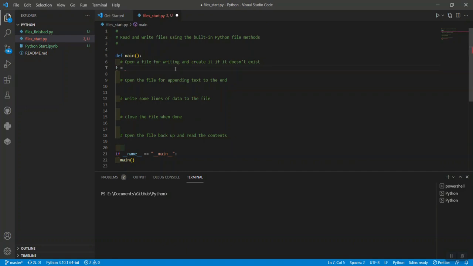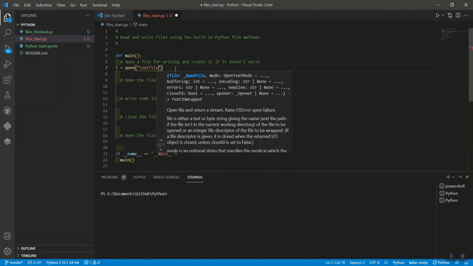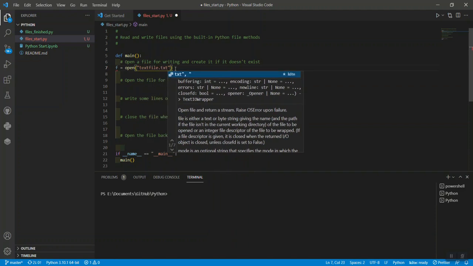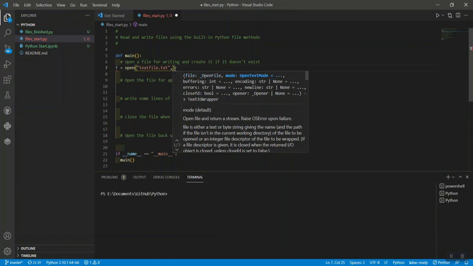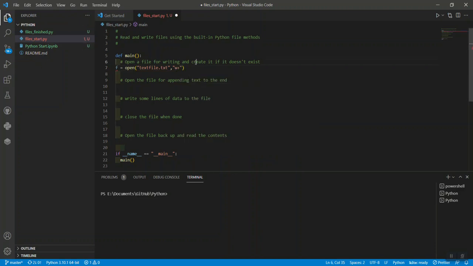textfile.txt. So the plus sign means to create the file as it doesn't already exist. As you can see, I don't have a textfile.txt here. So I am storing the created file object in the f variable. Now the file is open.